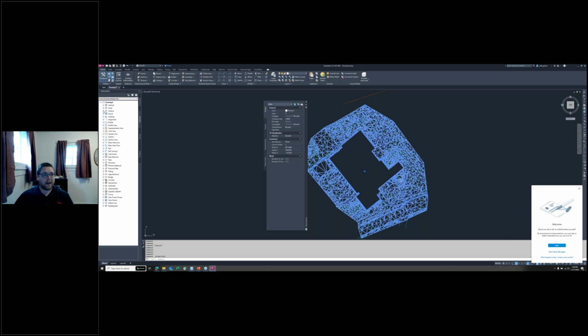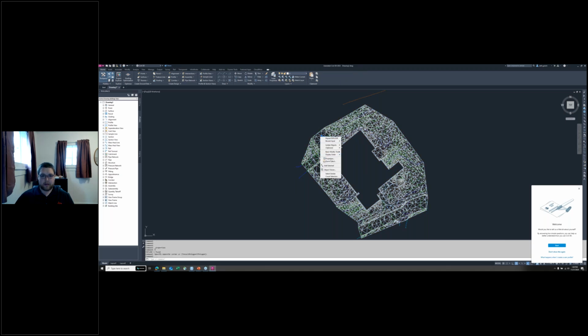So you could create a surface and add it in, but having it as a mesh, and even if you explode it, you end up with 3D faces. You really can't edit those. You won't be able to really clean up your surface if there are some last minute revisions or some things you need to revise in here.